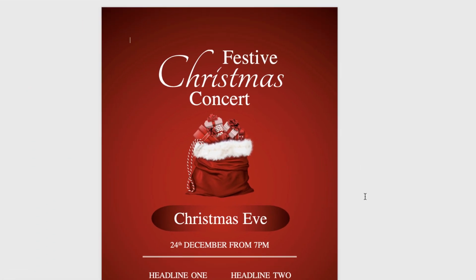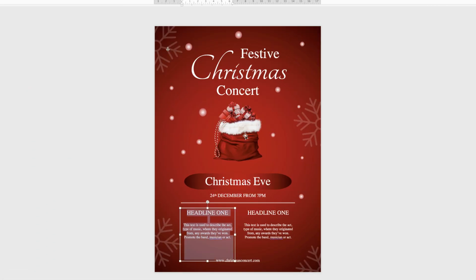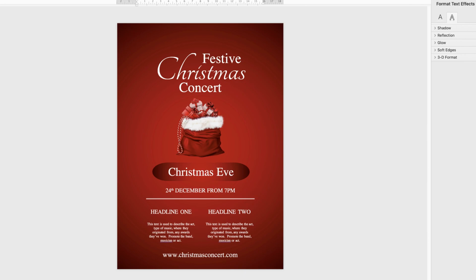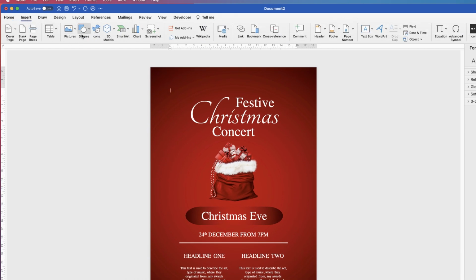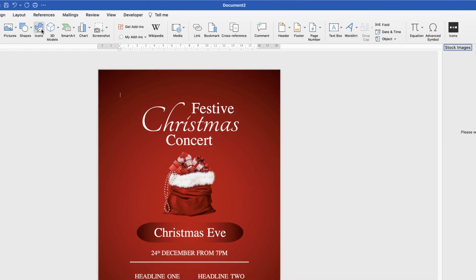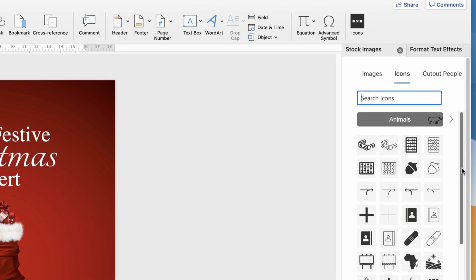perfectly lined up. Great, so let's go back to the original poster and you can see we've just added these little circles and some snowflakes. So let's add the snowflakes first. Insert, Icons, and then you can see there's huge amounts of icons that you can choose from.